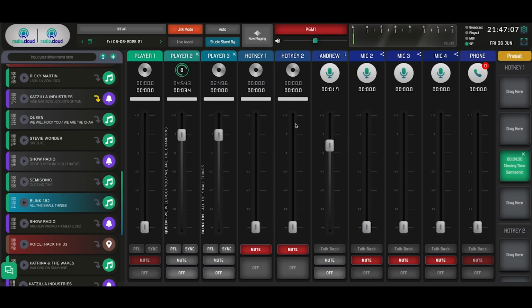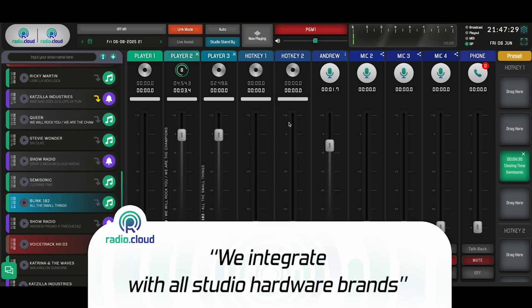So anything with motorized faders works super well with Radio Cloud because you can control the faders in the cloud, or the cloud can control the faders on your local board, and that is great when you're doing a remote show, so everyone has the same fader position on their local board. Or you could, of course, do it with professional studio hardware, Telos, Wheatstone, Lawo, DHD, you name it. We integrate with all of them. It just depends on how you want to see it.